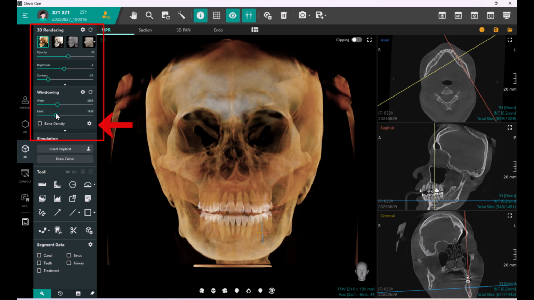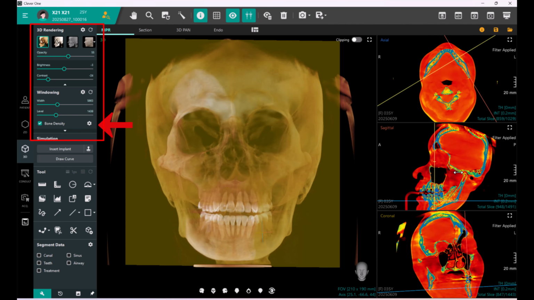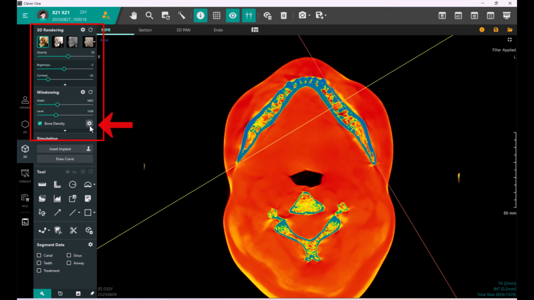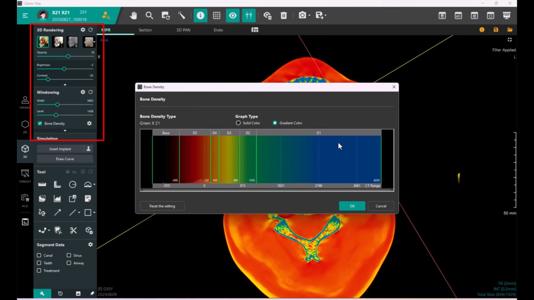Next is the bone density checkbox. Click this to display the bone density values on the axial, sagittal, and coronal. Click the gear button here to relate the colors to a value.